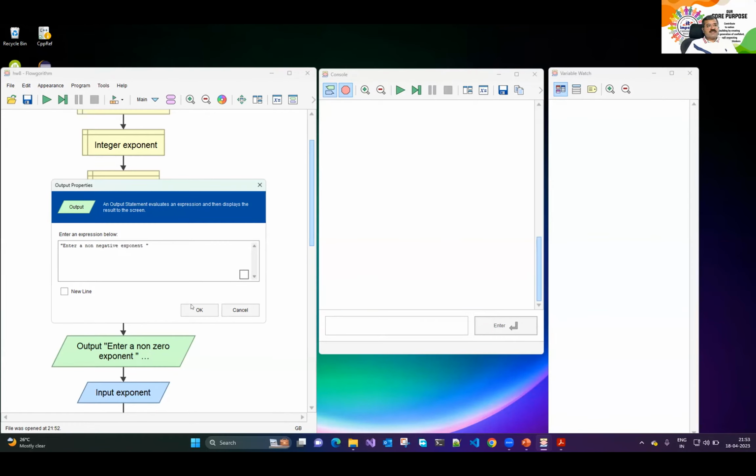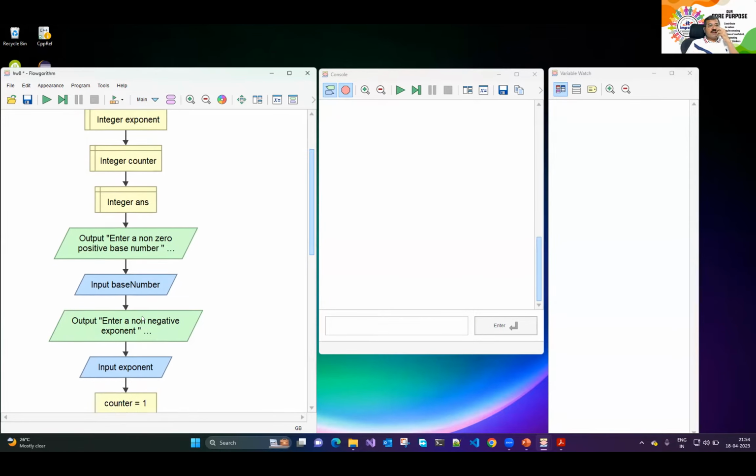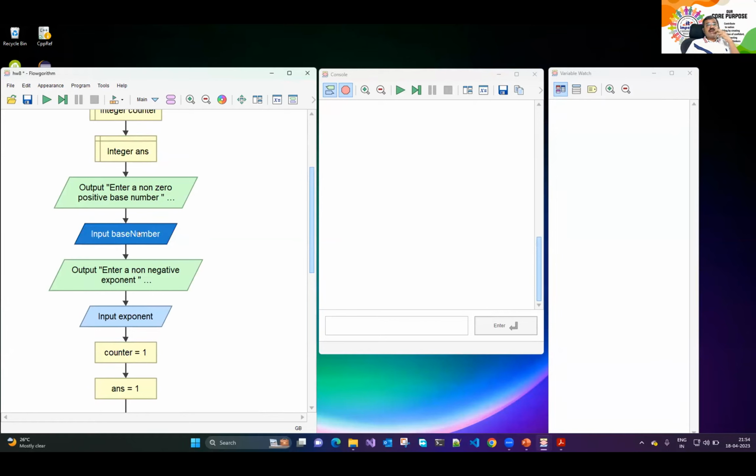Okay. Let us check what he has done first. Enter a non-negative exponent. I'm just saying non-negative. He may enter 0 as well. And then counter value for the first time is 1. Let's take an example now. Watch it, everybody. Base number he enters 5. Exponent he enters as 0. So 5 raised to 0.